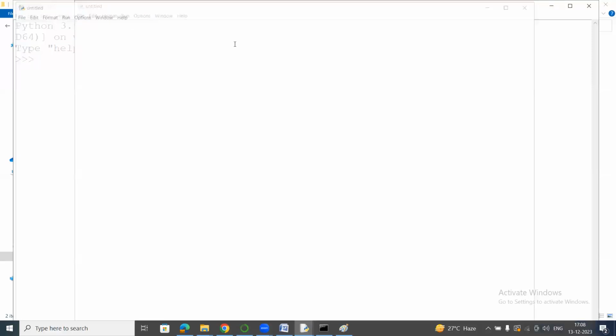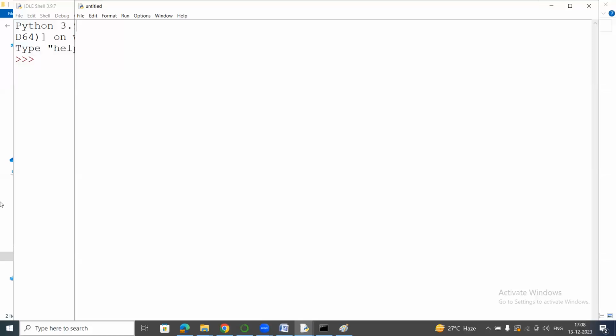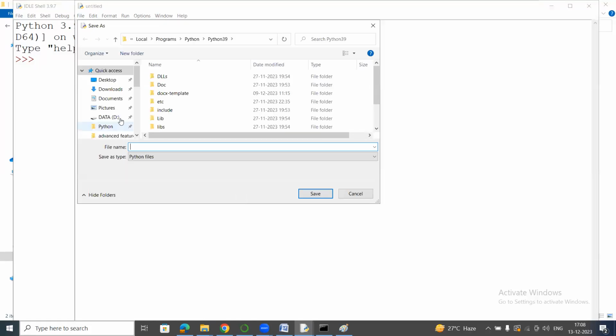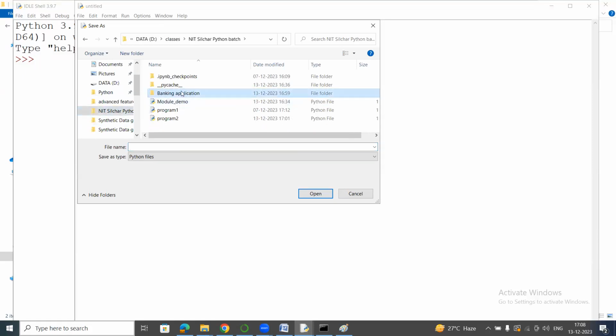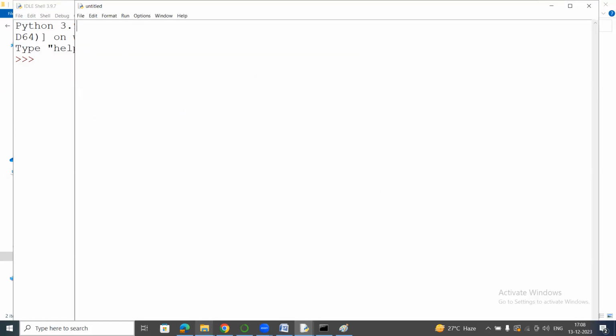So no, this gold loan calculation. Save it as gold loan calculation. Once you prepare all the modules, I will tell you how to access all these modules. Gold loan calculation dot py. Here you can calculate.